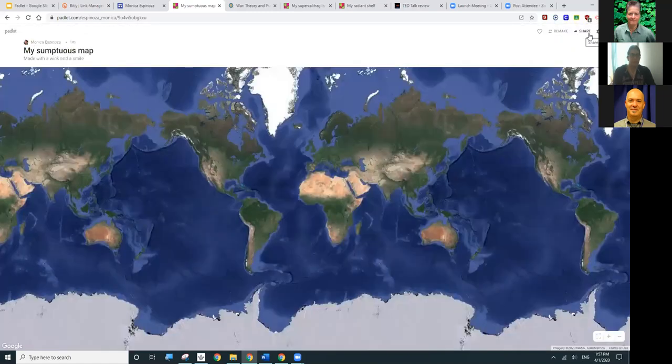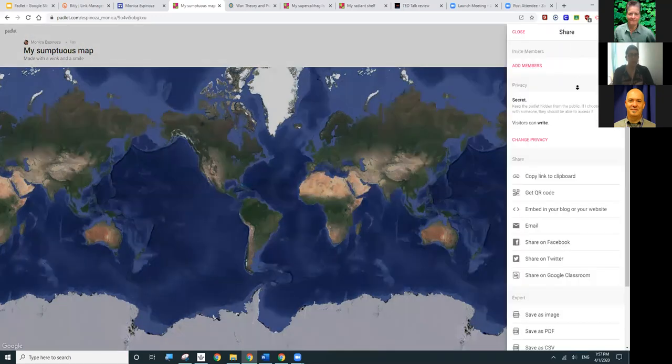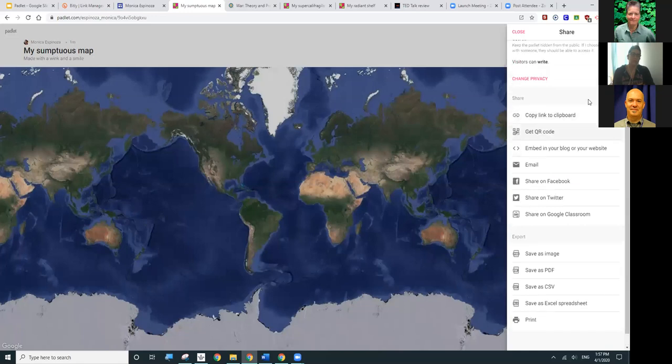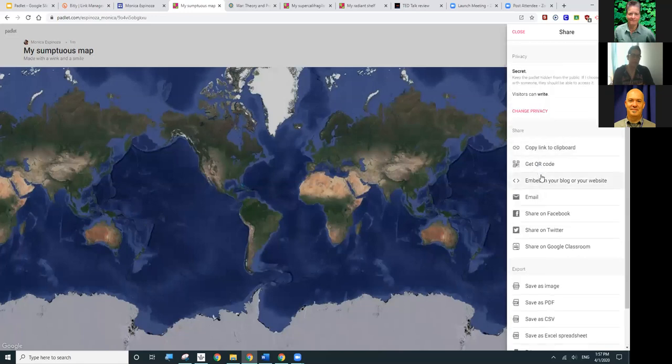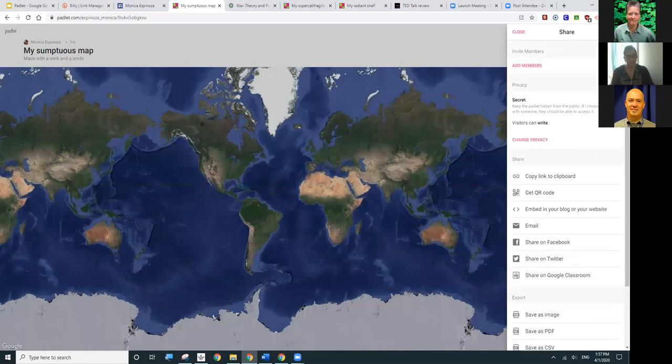Okay, so now the way I share my Padlet is up on the top right, you have the little arrow that says share, and these are the variety of different ways that you can share. You have 1, 2, 3, 4, 5, 6, 7 different ways to share your Padlet. I hope that answers your question.